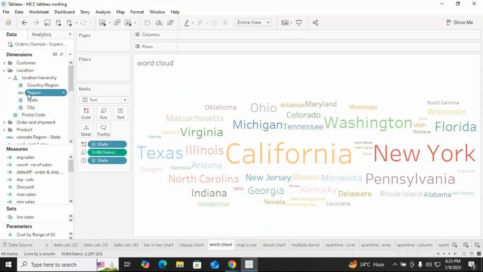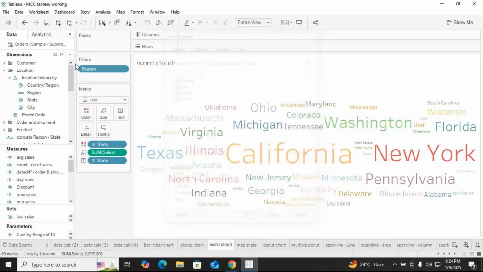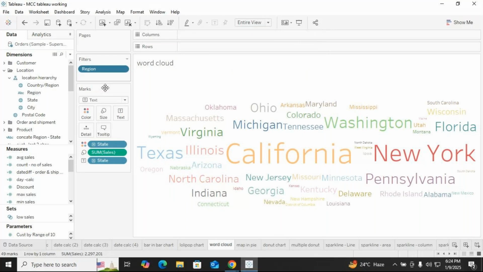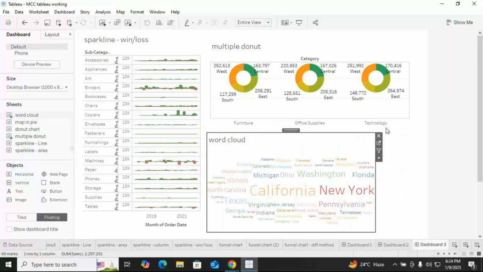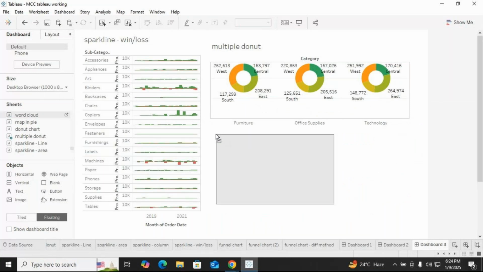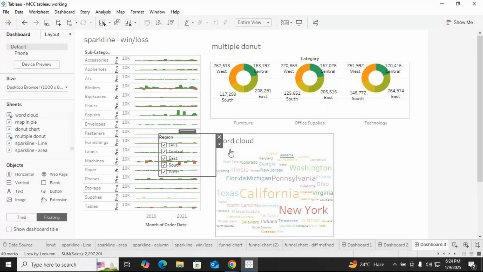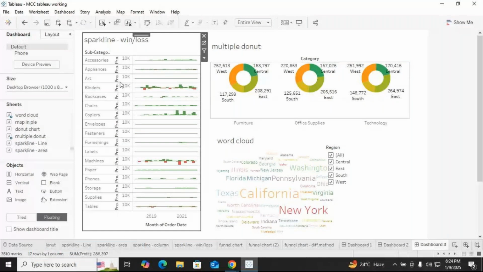I'll take this region for the filter. Select all. Okay. Now here I'm taking as show filter. Now let me go for my dashboard. I'll remove this. Again, I'll take this word cloud, drop it here, increase this. I got this region. So region, I'll place it here by minimizing this chart.